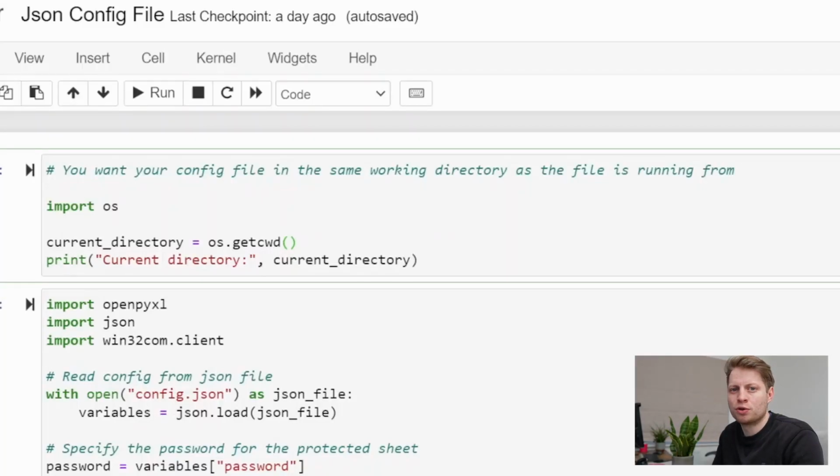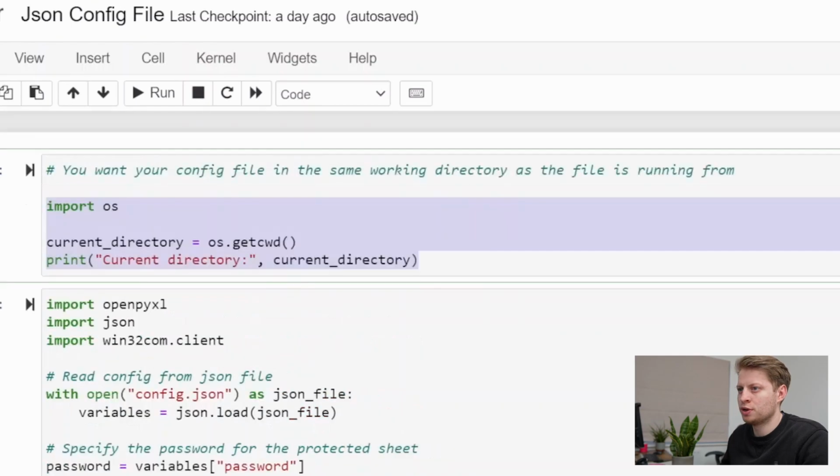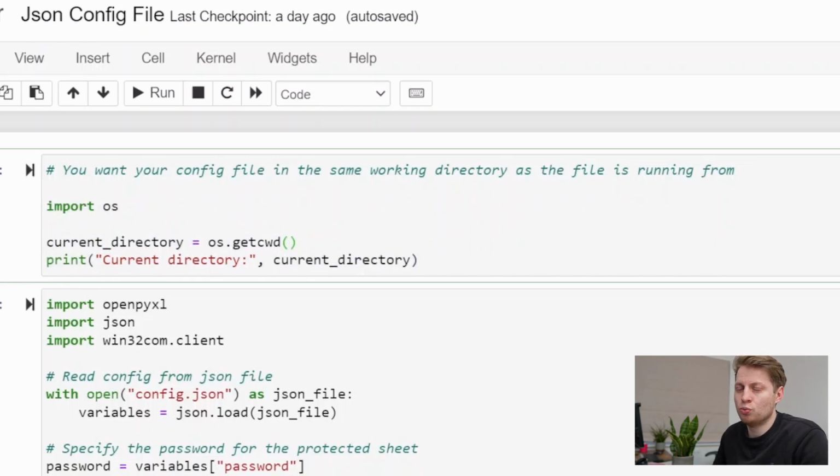Now, you might want to use a config file if you wanted to keep things like passwords or file locations hidden in the actual script and saved elsewhere. So if we come into Jupyter Notebooks now, at the top we've got a way of finding the current working directory. The reason I've put that in at the top is you want your config file to be in the same location as where the Python script is running from. So I've done that, and that's there for you if you need it.